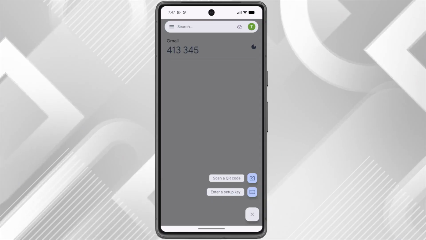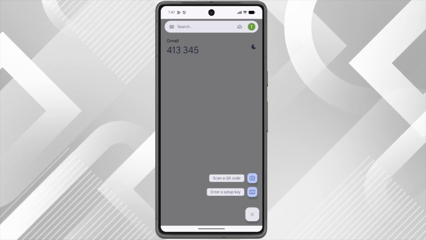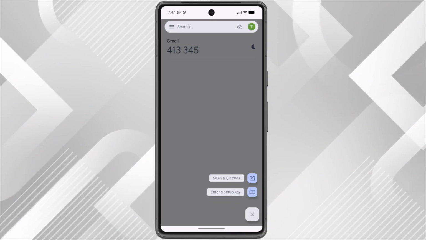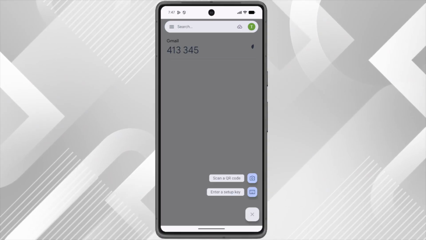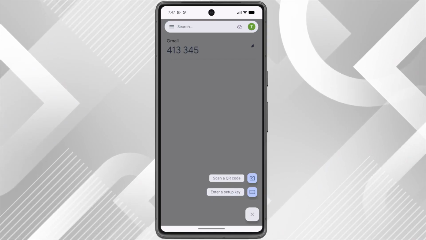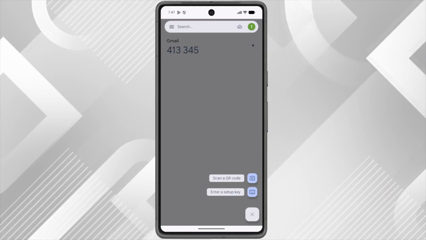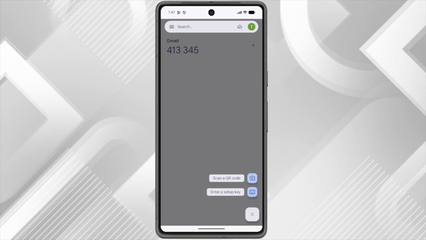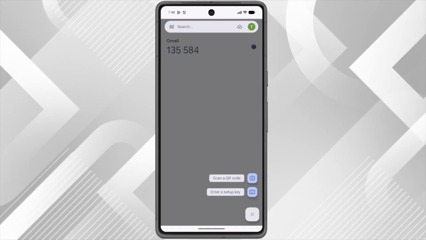The first option is scan a QR code. This is the quickest and easiest method to set up authentication for any app. When you choose this option, your phone's camera will activate, allowing you to scan the QR code provided by the app or service you want to protect. The beauty of this method is that all the necessary details, including the app key and account information, will automatically be filled in for you. You won't need to type anything manually, which reduces the chance of errors and speeds up the entire setup process.